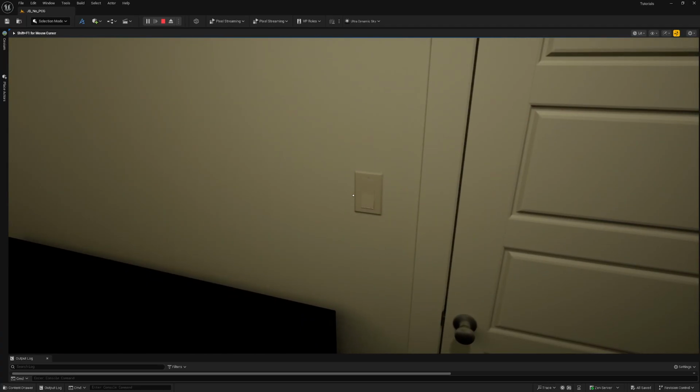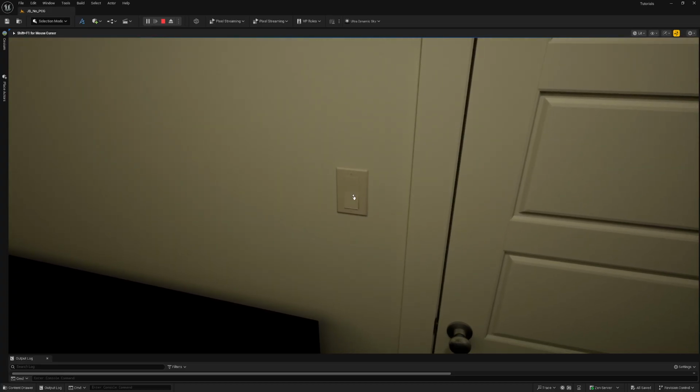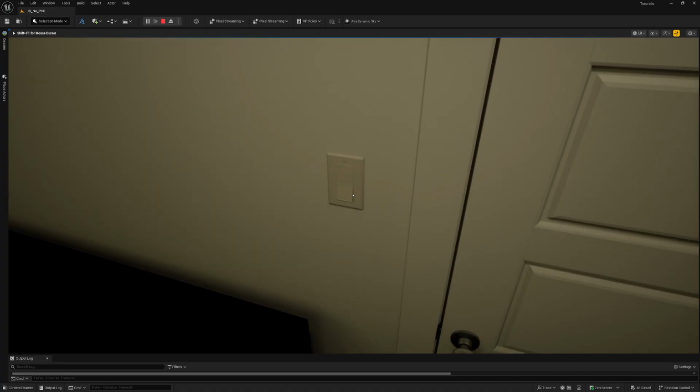Since the light is in the on position, we don't want to hide the emissive texture for closet doors in the event that we're not in the closet, since the switch is on the outside of the door.